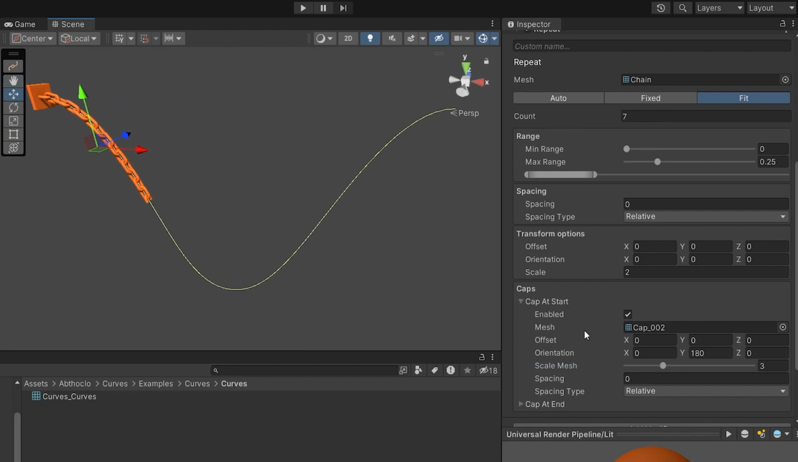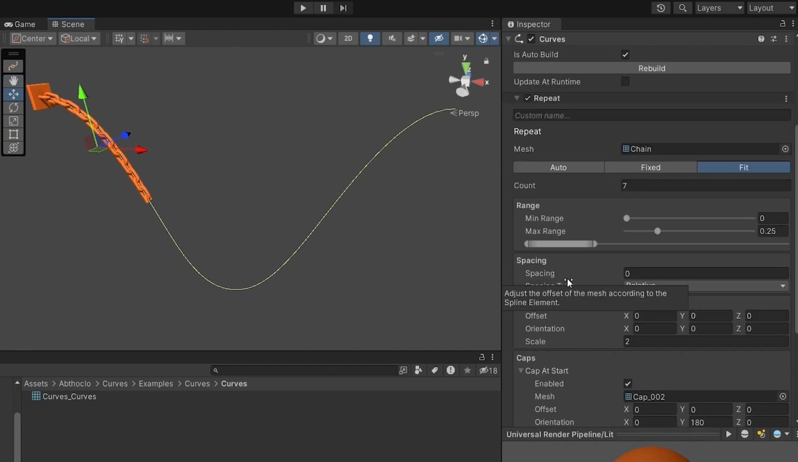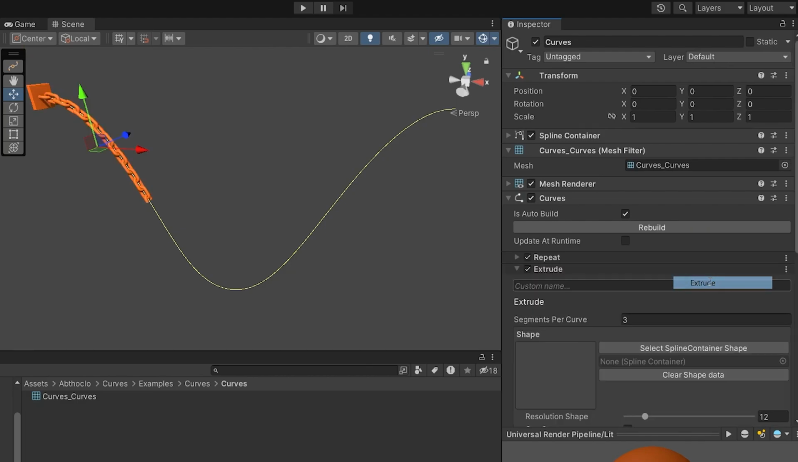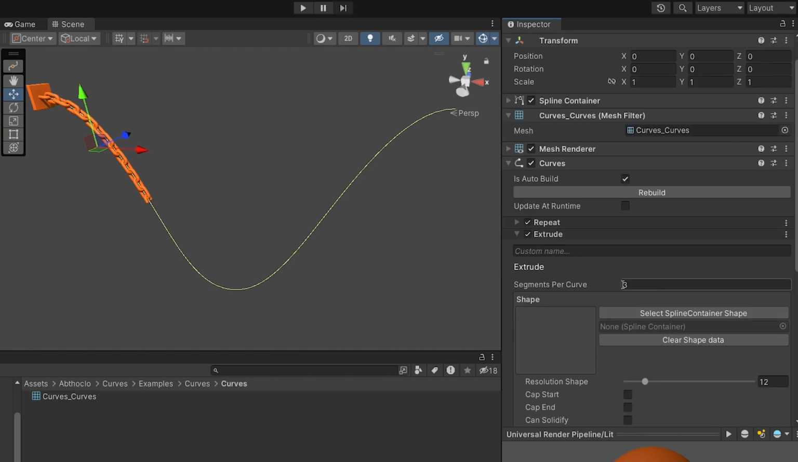Let's do the same thing for the other side. So what we can do here is we can minimize this, still active. We can enable and disable the modifiers as well. We can add a new modifier. Extrude. Oh, extrude, a wrong modifier, that's okay.